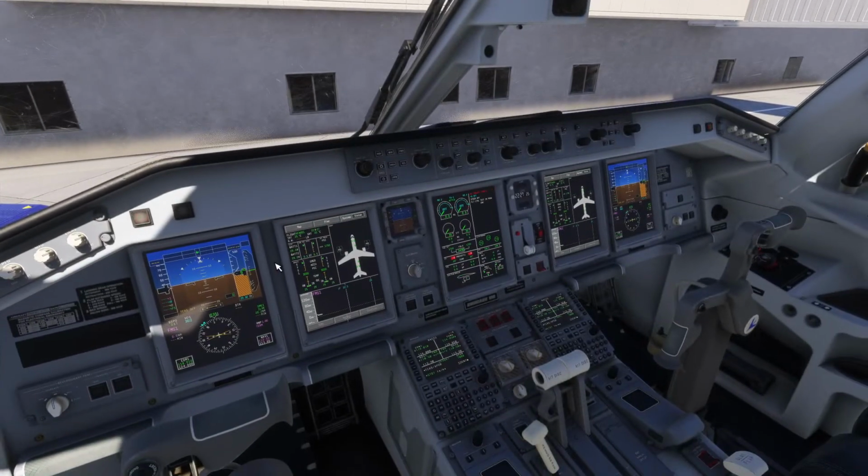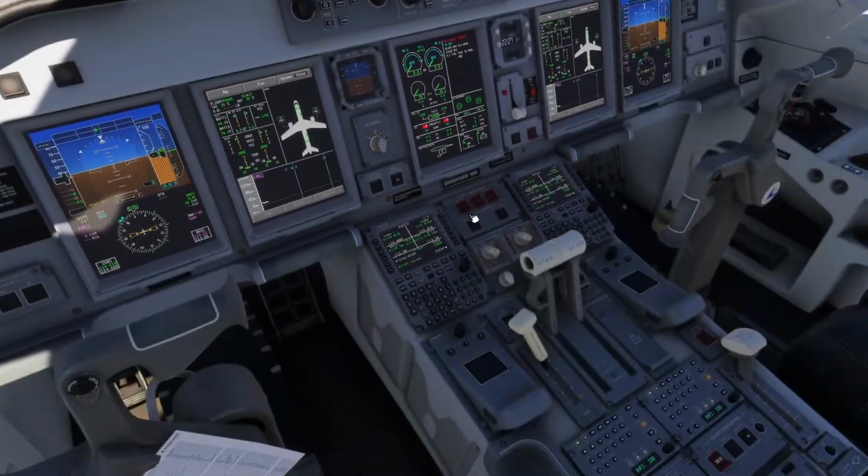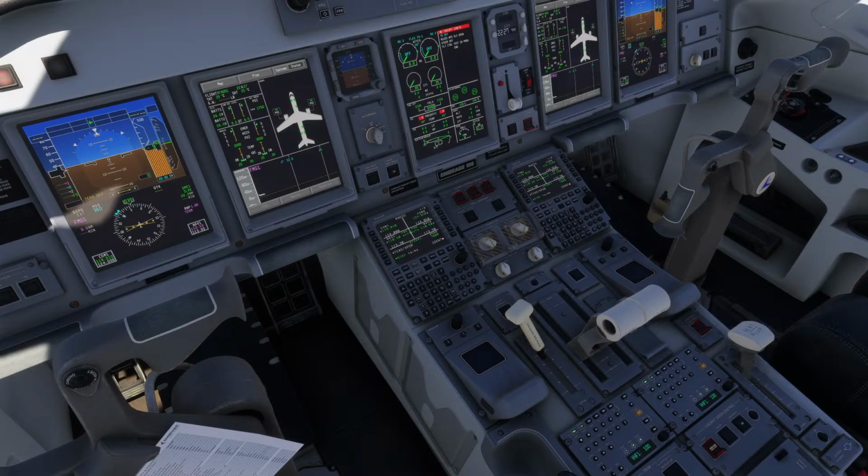Yeah, it appears there's some issues with the systems, doesn't it? Look, no takeoff config. Okay, the throttles are reversed. That's rather novel. So does that mean anything else is reversed?